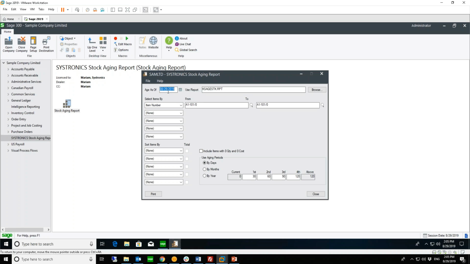On our screen, we also have 5 selection criteria. We have sorting options. We can select totals to print the totals of our sorting groups. And also we have aging periods. We can specify the aging periods here. Note that we can have aging periods by days, by months, and by years. For now, let's print our report by dates. I selected one item, so it is more clear how the application works. Let's print it.